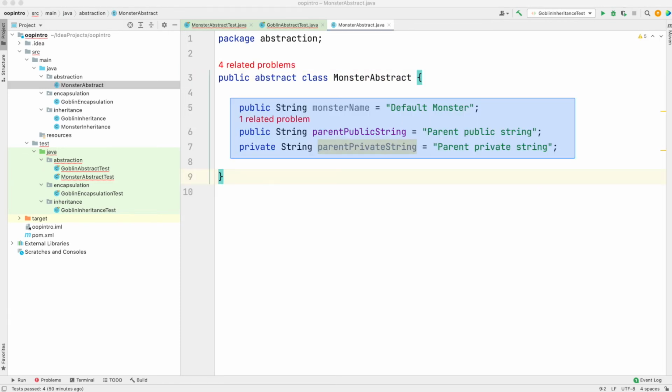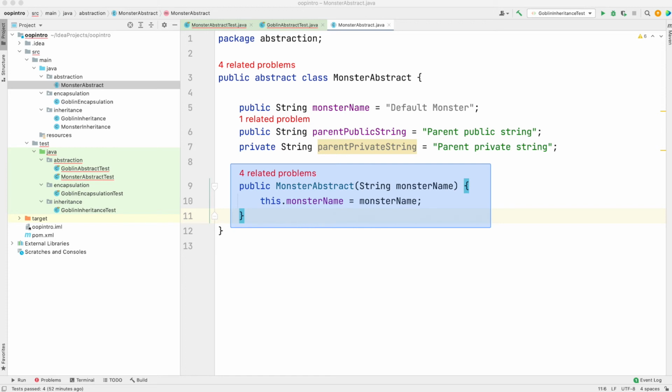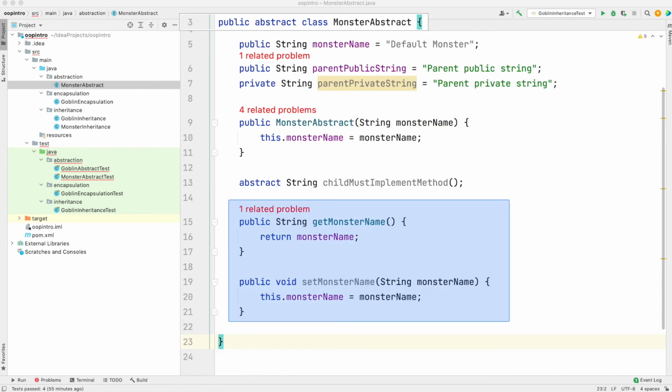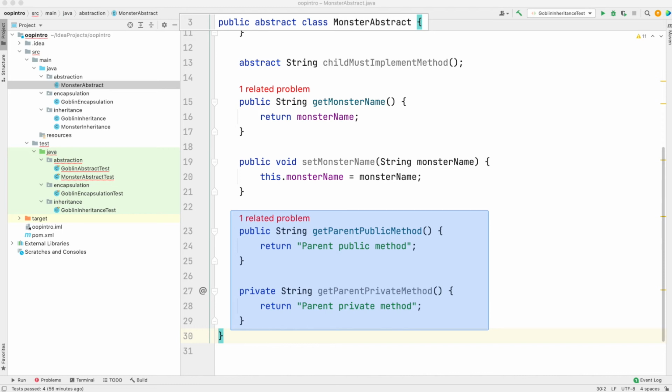There are 3 properties, 1 private and 2 public. This is a constructor used to set the monster name. This is an abstract method that must be implemented by the child class. These are the public getter and setter methods for the private property. These are 2 other methods, 1 public and 1 private.